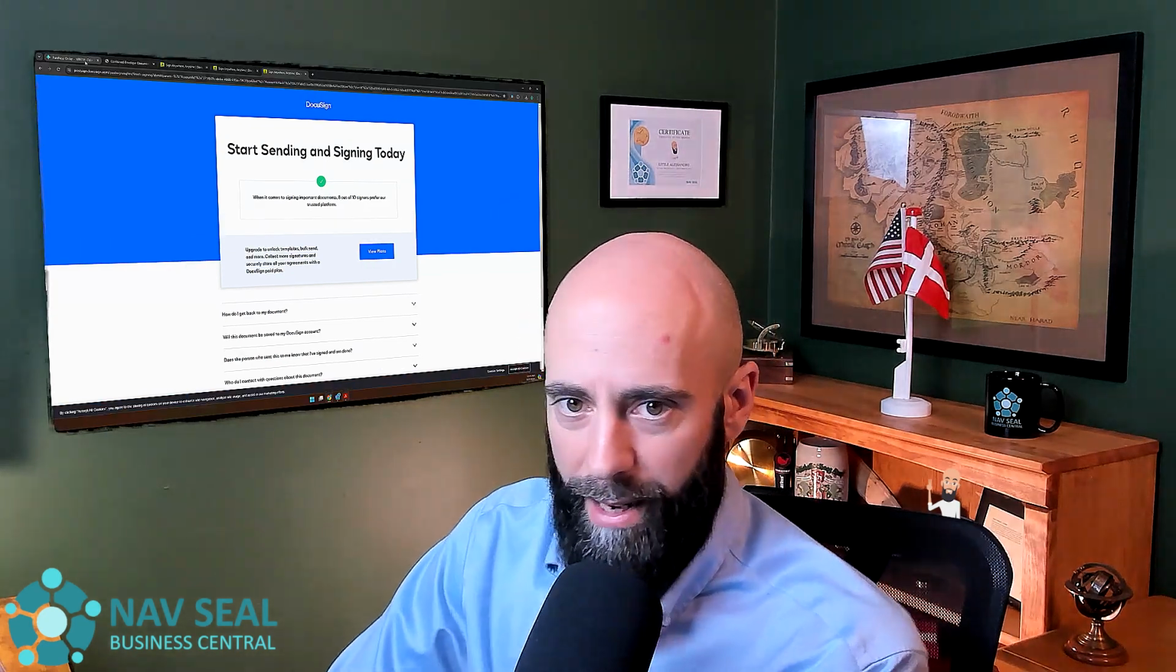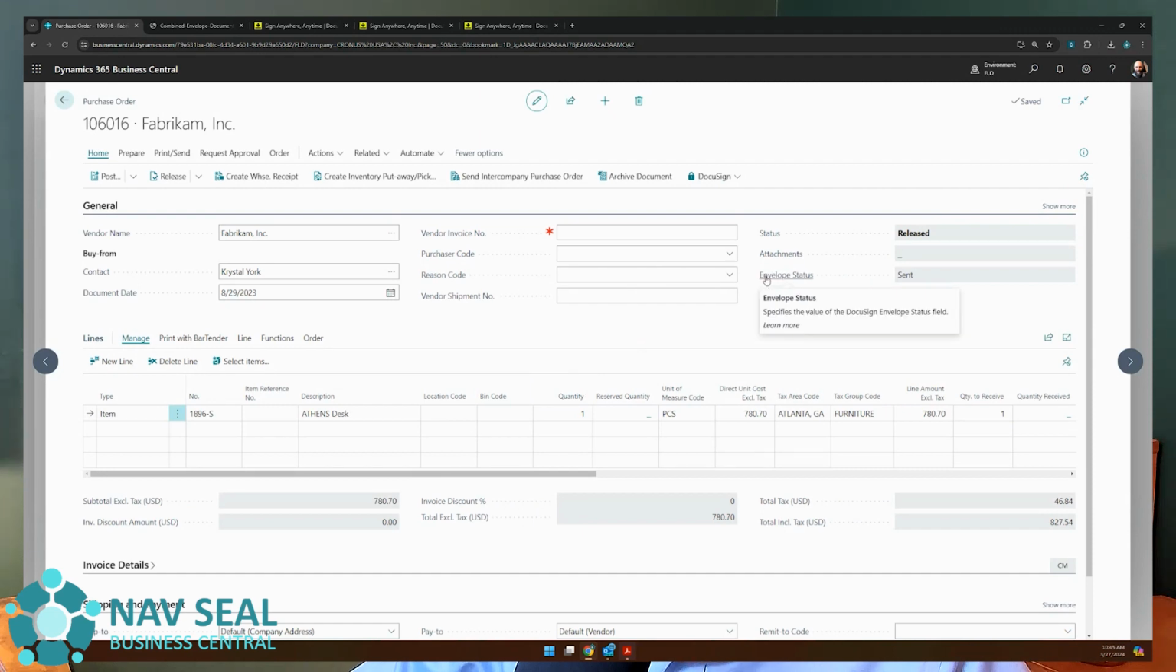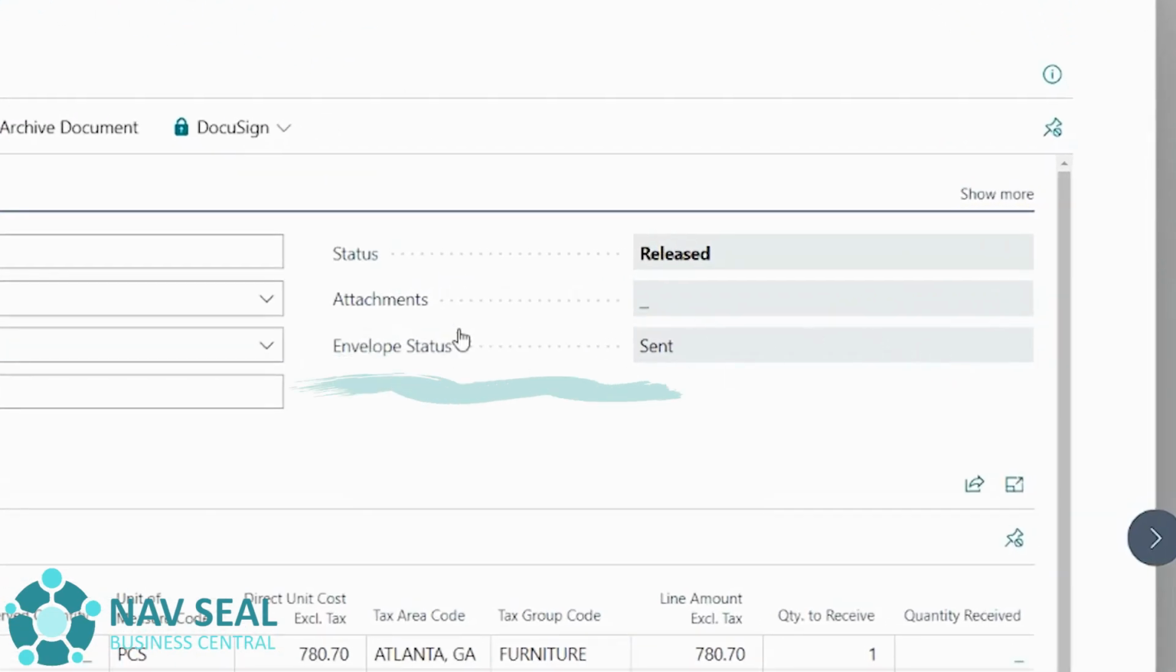Now, let's go back into Business Central and see what we see in the meantime. When we first send the envelope, you will notice that this field, which has been added when you install the integration, the envelope status, has status Sent, meaning that the envelope has been sent to the vendor. But this status will automatically update to give you a clue of when that signature has been placed on the document. This happens automatically in the background. There's a job queue that runs and checks on the status of all the envelopes and updates it accordingly.